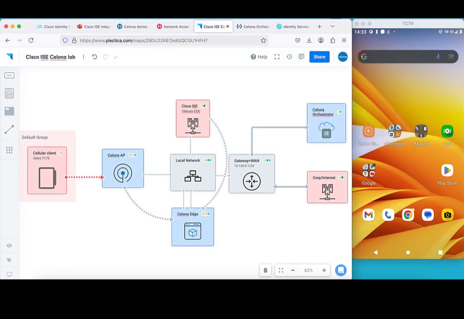Let's start with a topology view of the lab and connection flow. On the left, our 5G LAN has a Zebra TC78 handheld phone with integrated barcode scanner. On the very right is a screen copy session of the Zebra TC78, which we will use throughout the demonstration. The Zebra TC78 with Celona SIM will attach to the Celona access point, or AP, in this case a 4G and 5G capable AP20 access point.